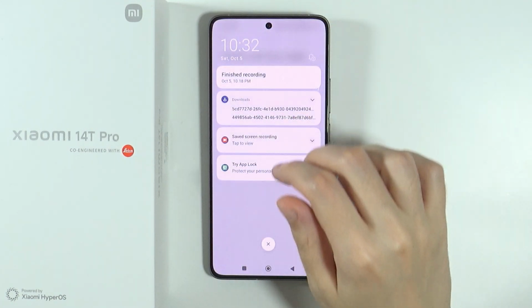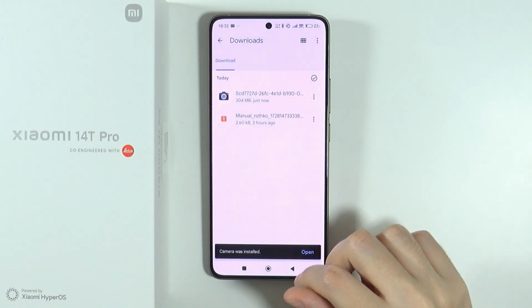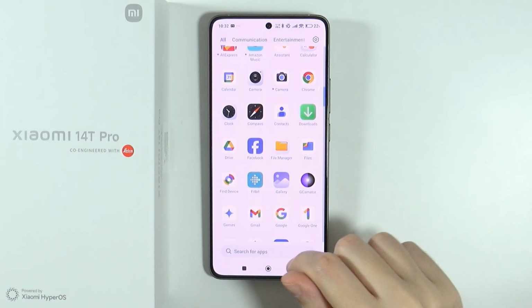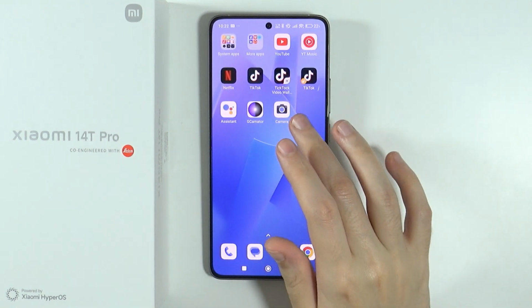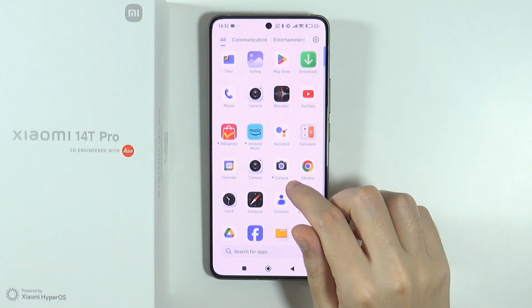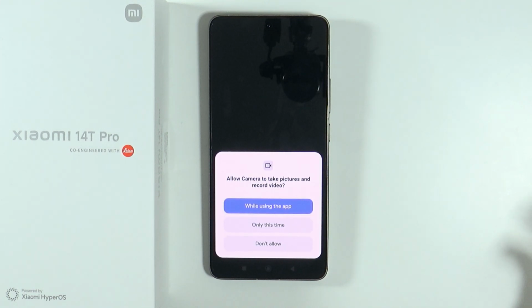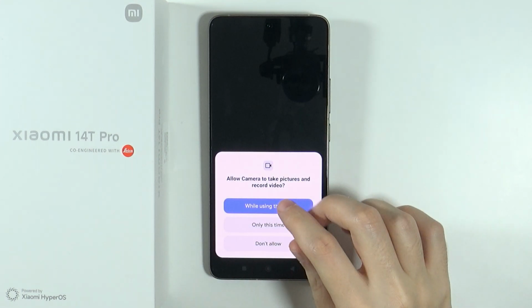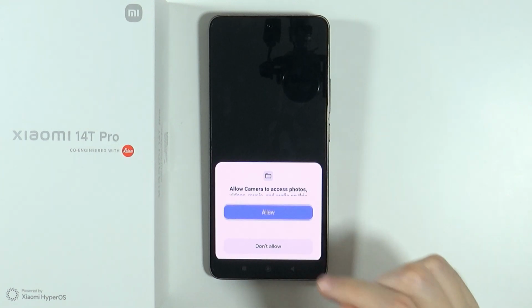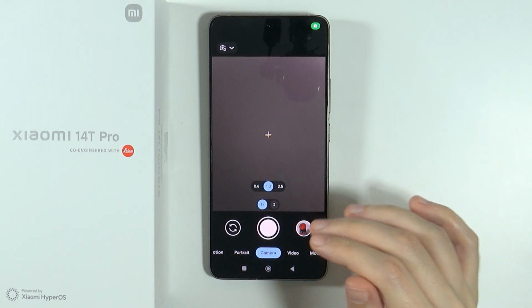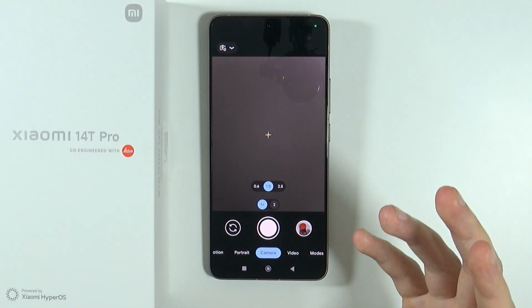Now, we need to wait for the app to be installed. There we go. We have the information that camera was installed, so we can go back, and we should be able to find our GCam over here or in the app drawer. I have actually tested this version, and of course you want to grant permissions. There we go. And unfortunately, this version is not really fully compatible.